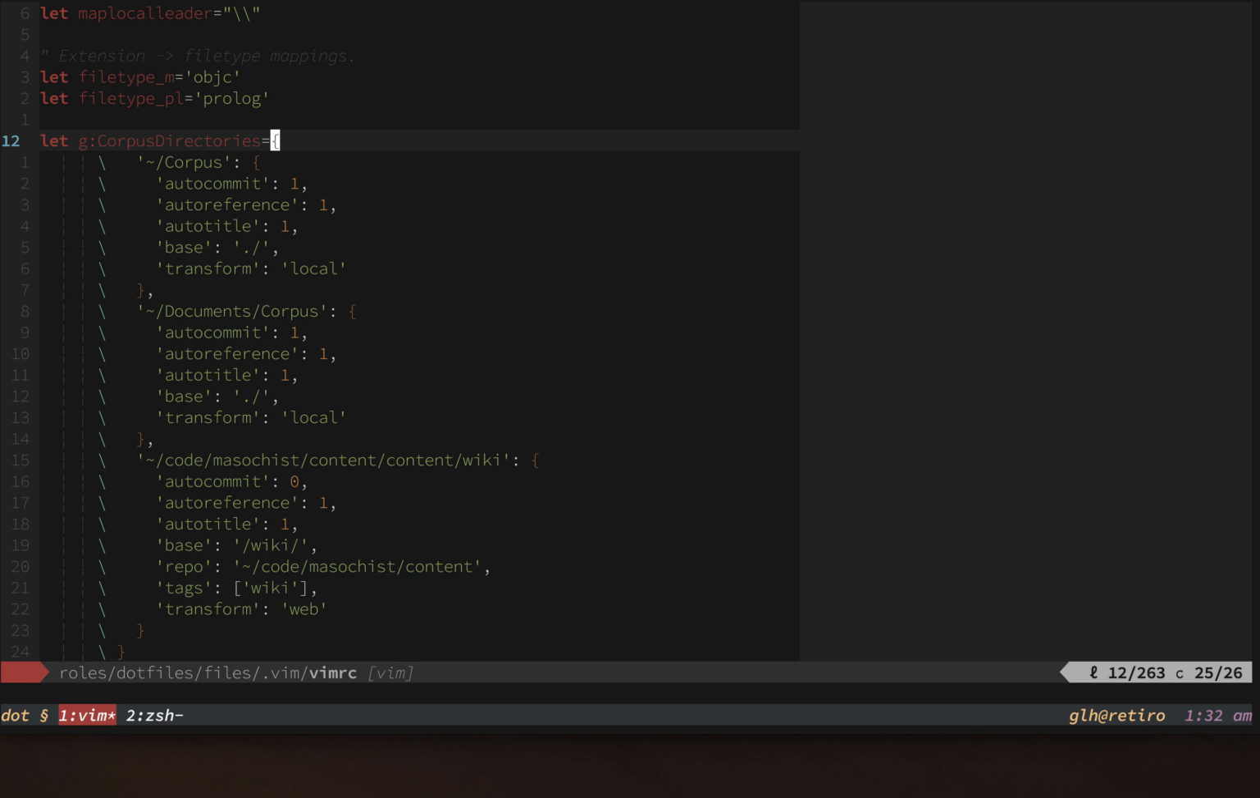requires you to explicitly configure some directories where you want Corpus to manage a set of documents. And I've got a demo directory here and my home directory called Corpus. And then I've got another one down here, which is the place where I keep my personal notes. This one has something like 700 or maybe 500 notes in it. And then down here, I've got all the notes from my wiki.